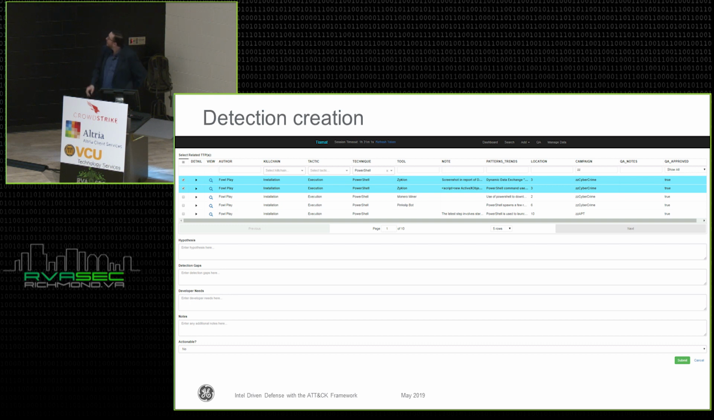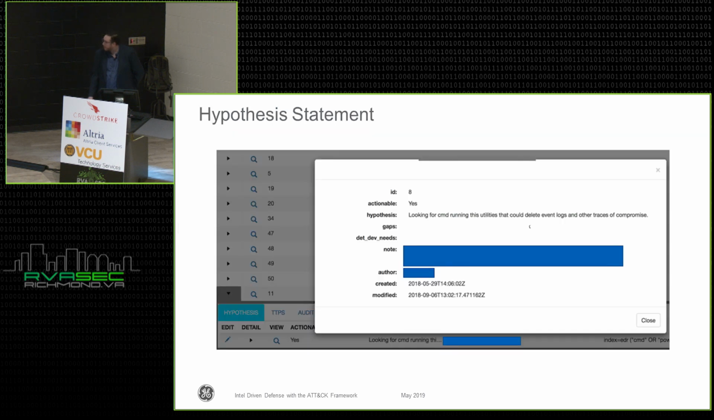So also, just a note here on this slide, it's possible to filter using other columns as well, depending on what we're trying to search for. So when it comes to creating a behavioral signature, we start with developing a hypothesis. So we state what we're trying to detect. So in this example, we're trying to detect the removal of event logs or indicators of compromise by utilities being run from the command line.